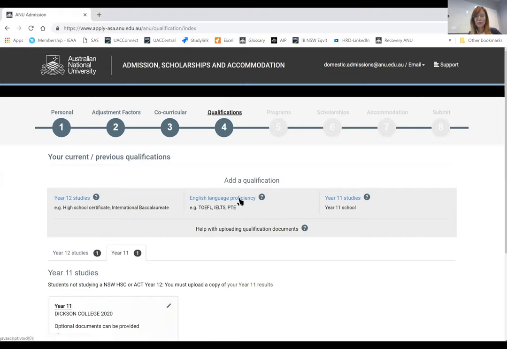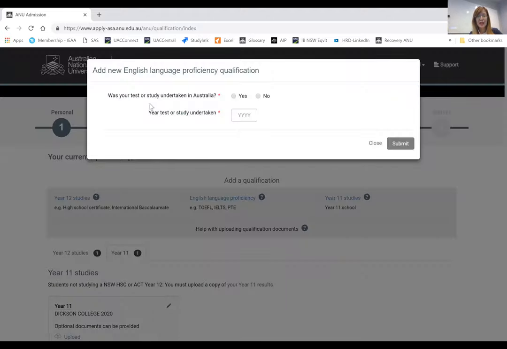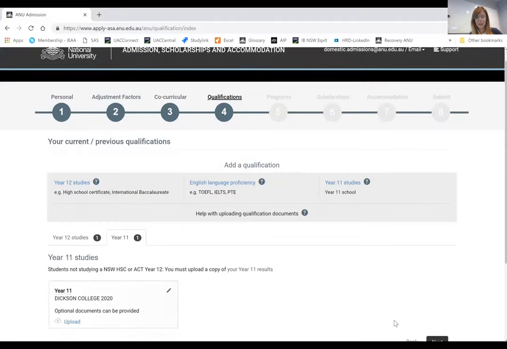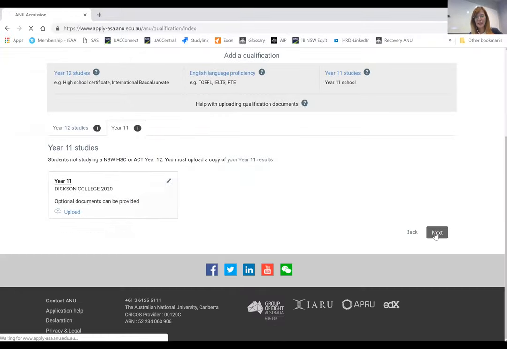Most year 12 students, if they're studying in Australia and are domestic students, would meet the English requirements automatically, but there is certainly a small group of applicants who may not. So it's important that you check the English language policy and see if your year 12 qualification will make you eligible or meet the English requirement. If not, then this is where you can add in the English qualification details. Okay, then next.